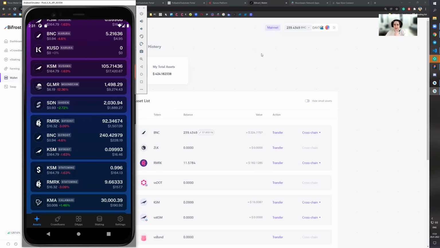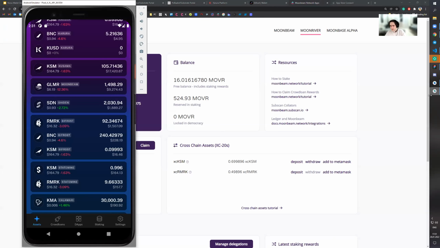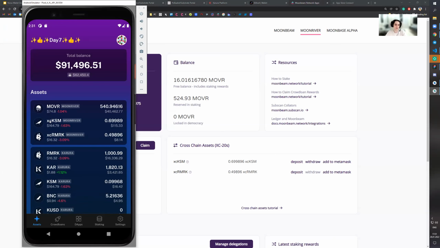Right, and the last part is the Moonbeam DApp. For the Moonbeam, or it's better to say Moonriver, right? We are also supporting cross-chain assets, which means that cross-chain Kusama on Moonriver and cross-chain Remark are also now available in Nova Wallet. And you can see them in the corresponding section of Moonriver. Now let's check the live updates for it.